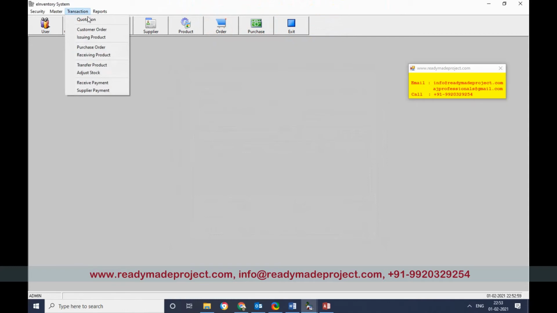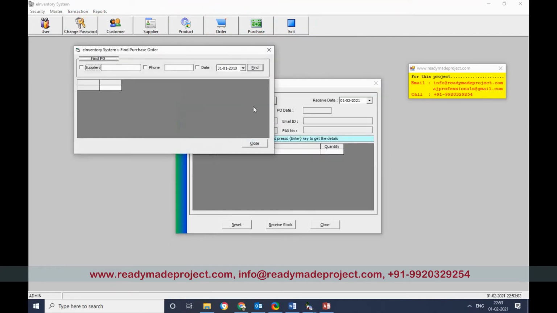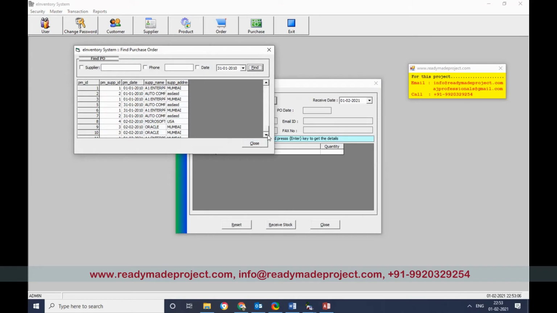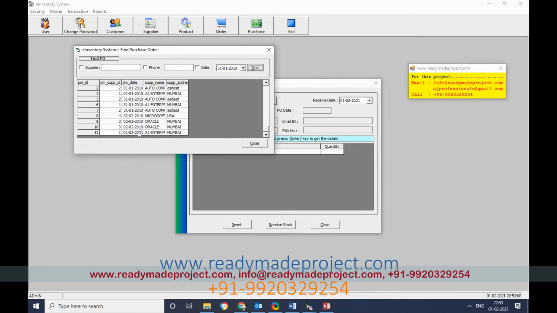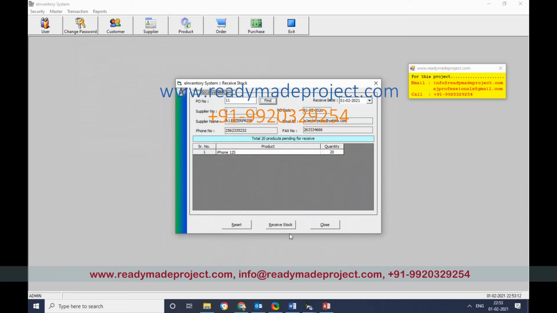Now receive product. So the PO number, if I don't have it, I can find the PO. This is the latest one, today's date. The 20 is the available quantity. Receive stock.